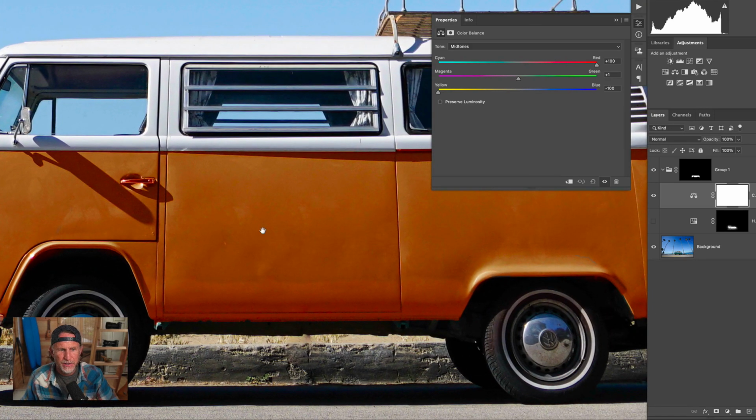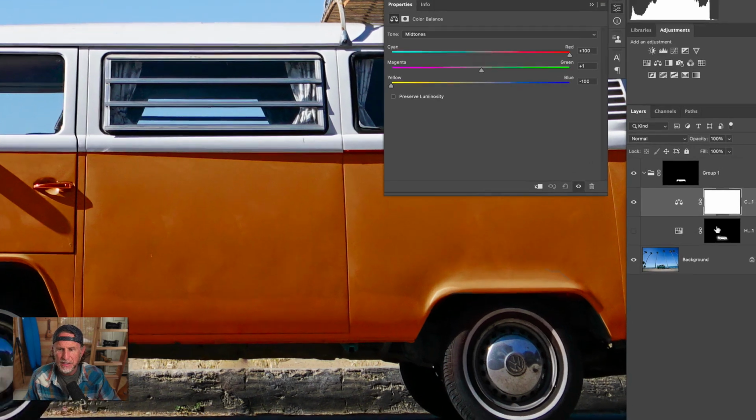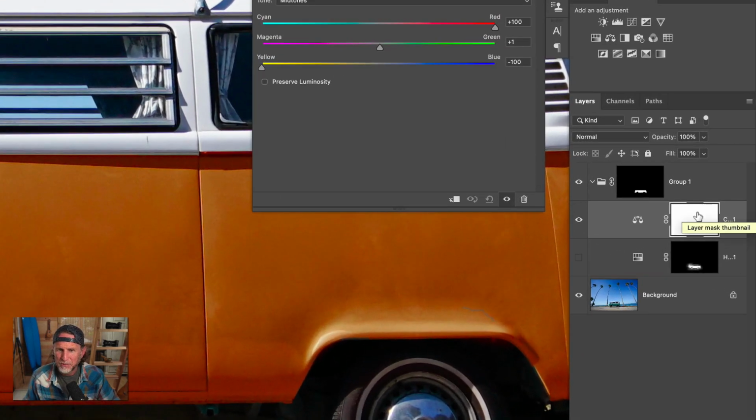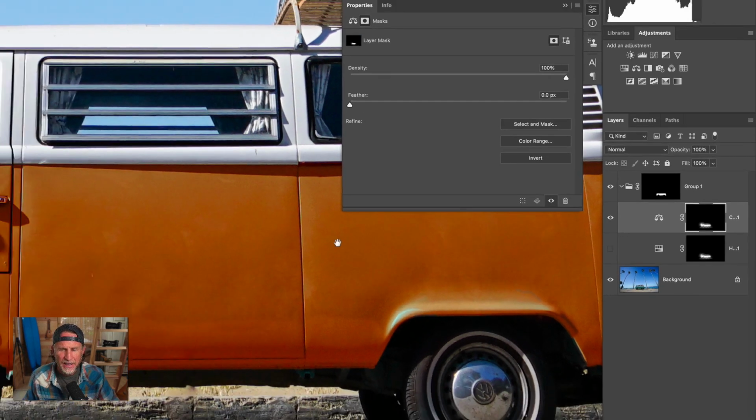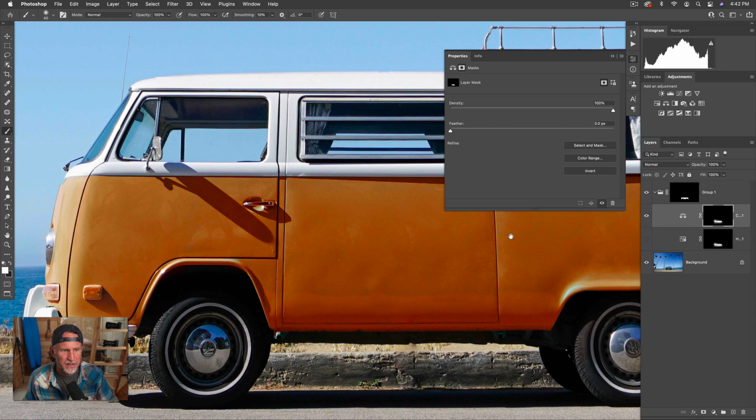So what we need to do with this orange adjustment is we need to bring up the mask from below. Do you remember how to do that? On a Mac, Option click and drag. On Windows, that's Alt click and drag. And that will allow you to bring that up to that area.